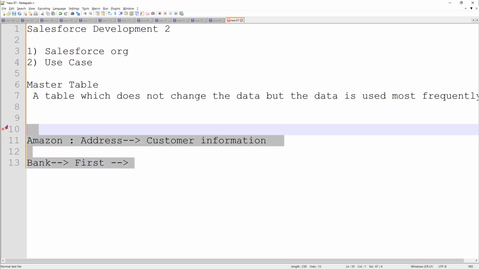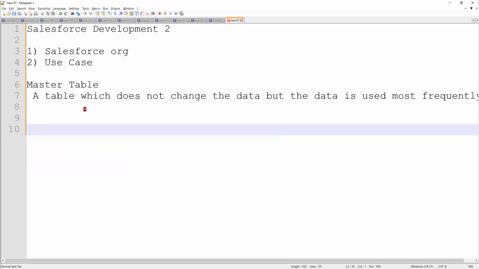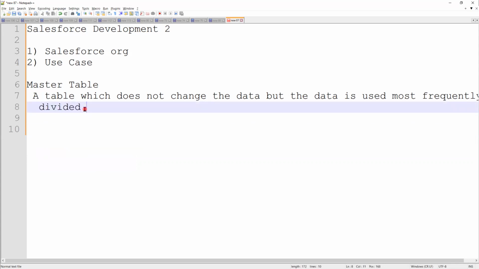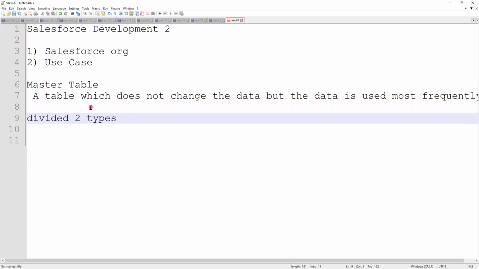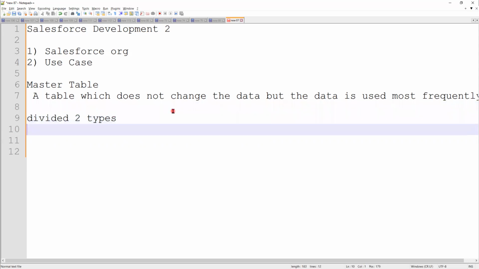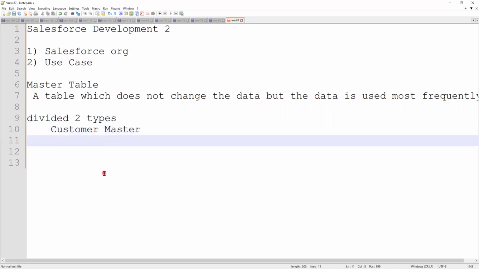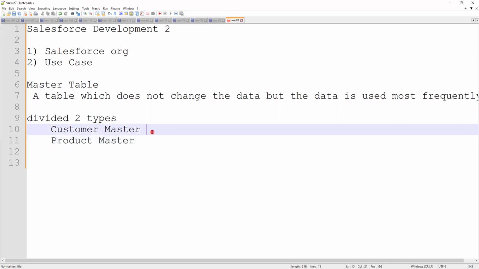Now, master tables in Salesforce are divided into two types. One is customer master. The second one is product master. Customer master, product master.